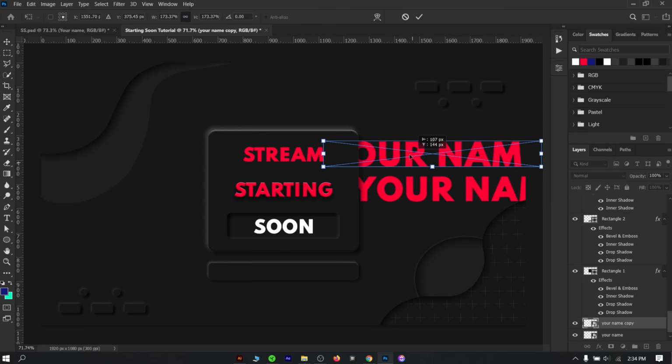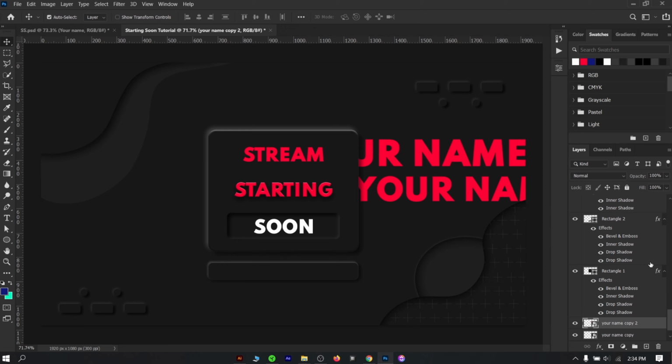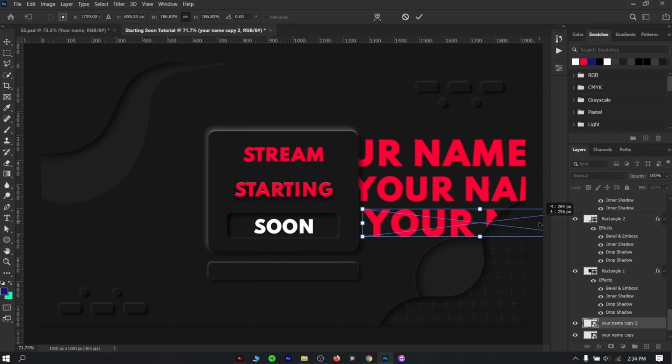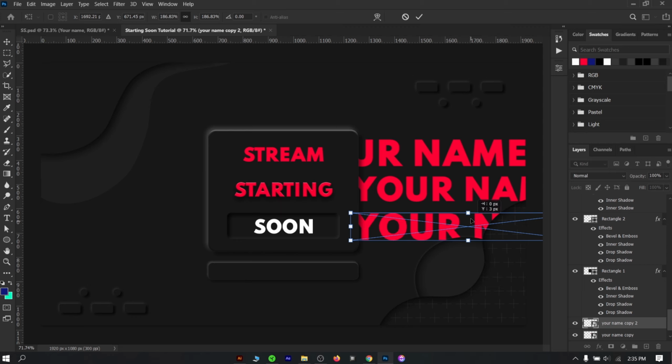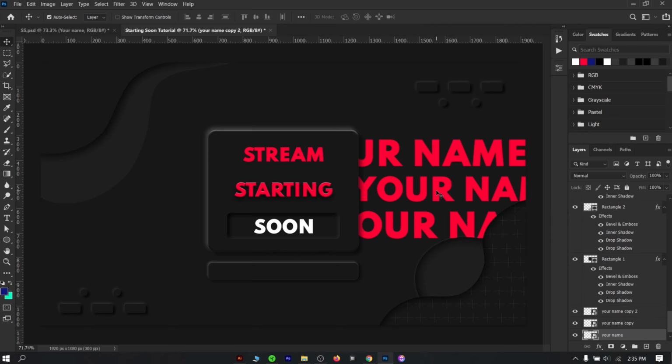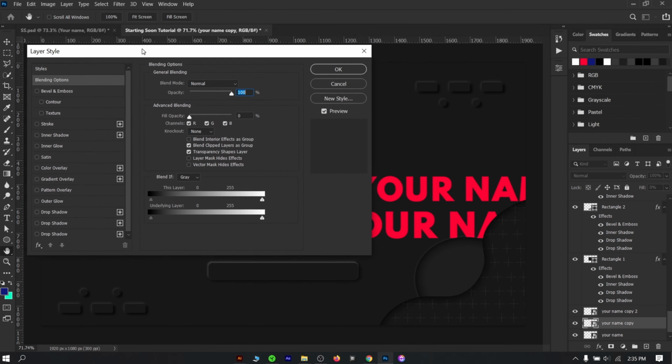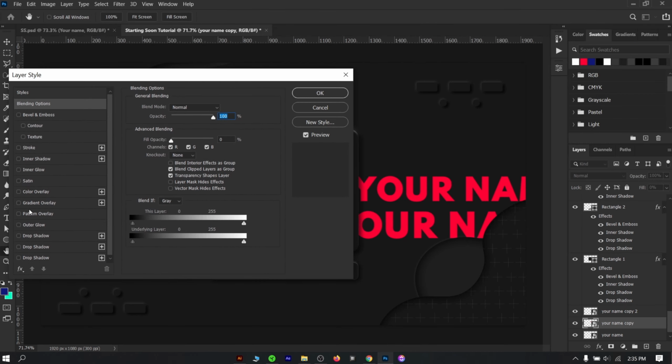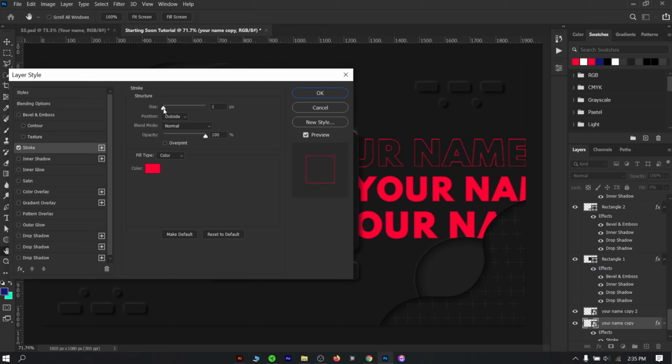Now make 2 more duplicates of the text. And set the fill to 0. We will be adding a stroke. To do that, go to the layer style, and enable the stroke option. Give the same red color. Set the position outside and give that a thick stroke.